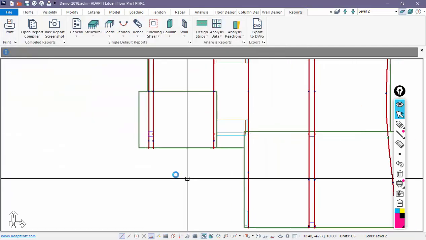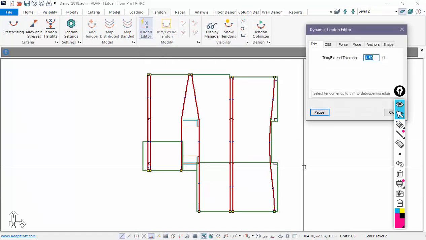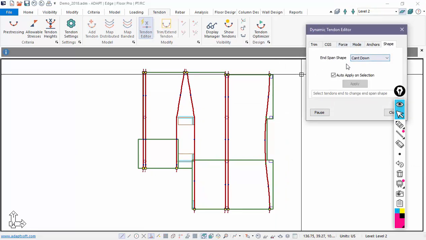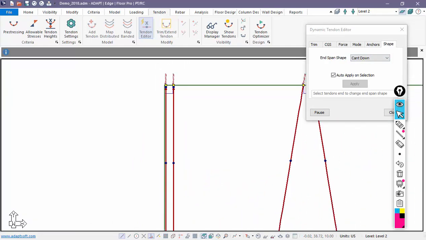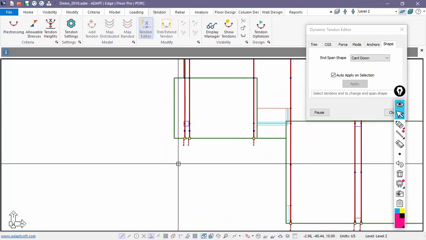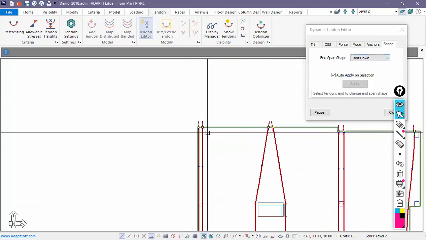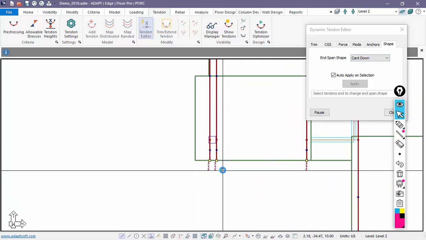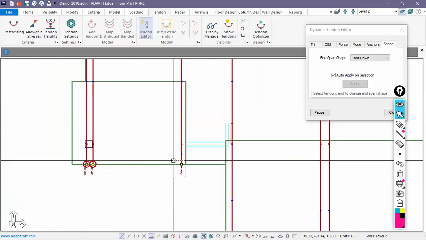Okay, so we need to change some things. We're going to go to tendon, and we're going to use the tendon editor. Select tendon editor, and in the tendon editor, you're going to go to shape. This gives me the end span shape, and it will actually show it on screen. This is a reverse parabola. So we're going to change this to cantilever down. And I'll just go ahead and select those yellow boxes. Those are editable points. This one will be cantilever down also.